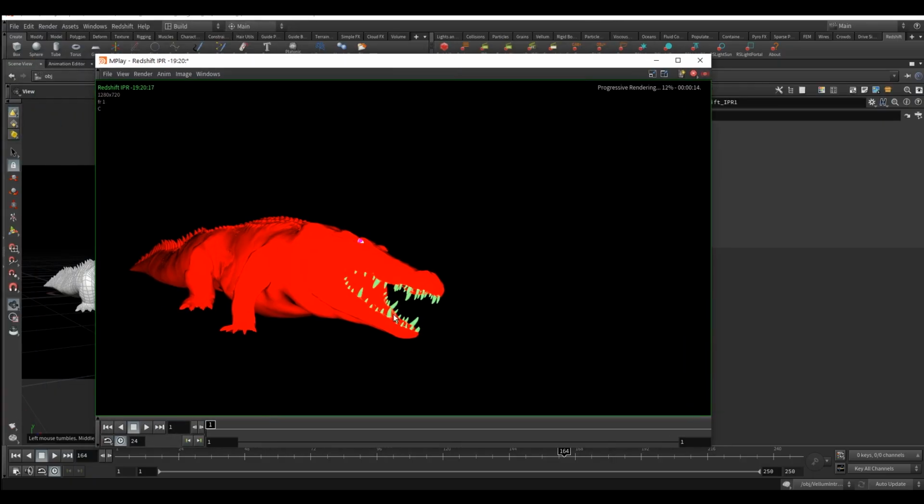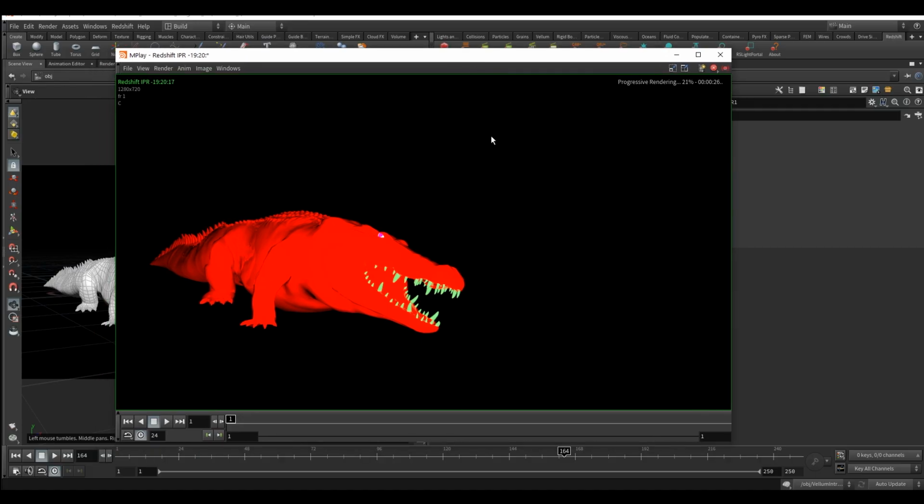There we go. So we've got different colors on each part. So there you can see the two different sections of the eye, the body and the teeth are all different colors and picking up those colors as well. So they're picking up the materials correctly. Perfect.